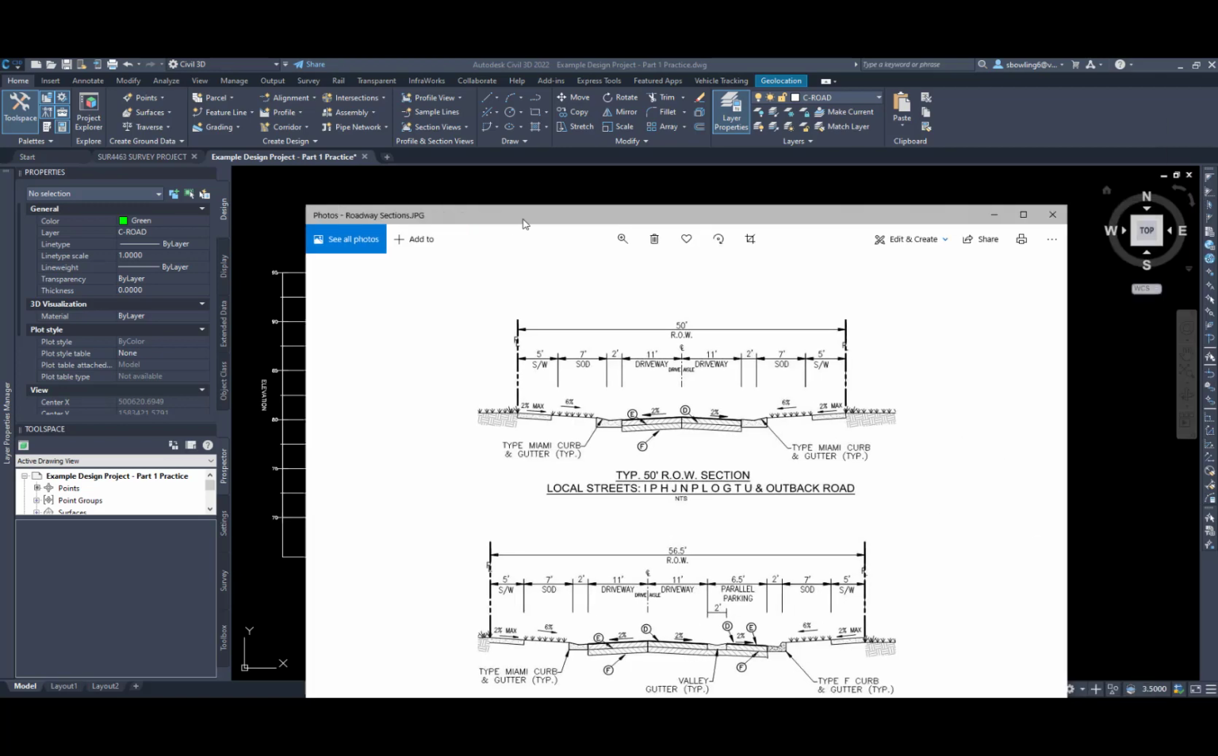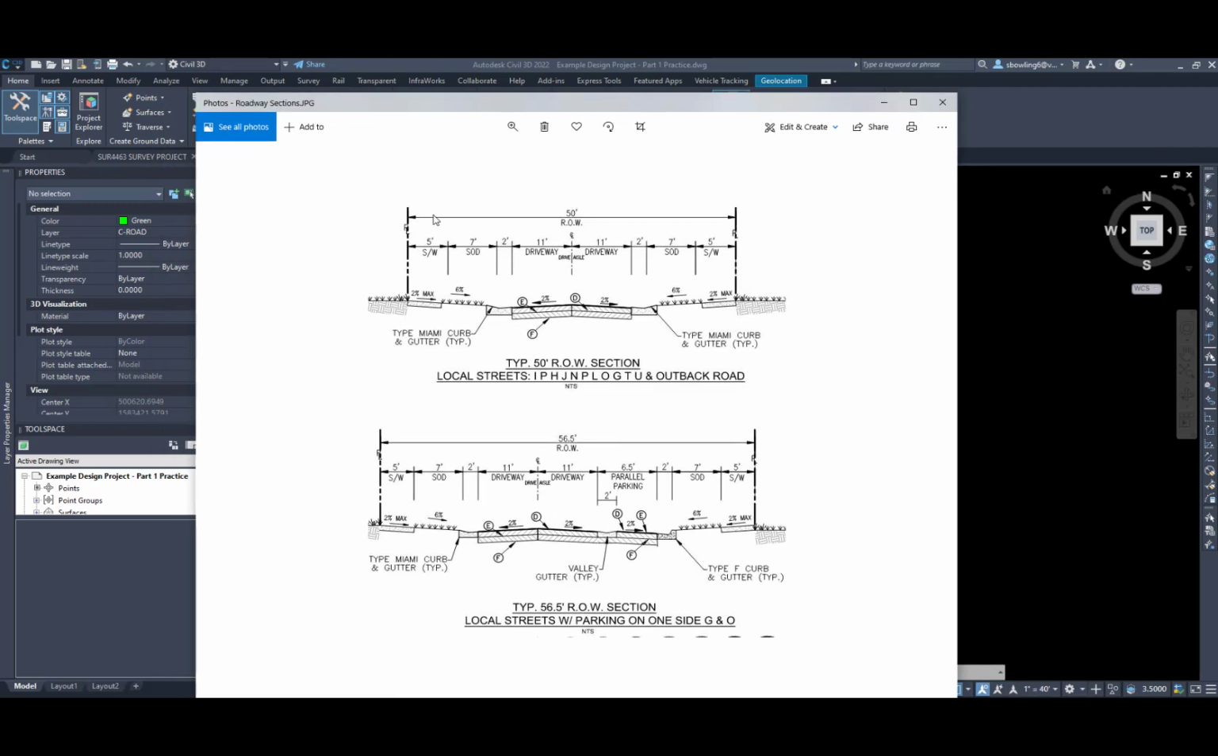So I have a typical roadway section here, and you'll be using this in your design project. In this roadway section, it's a 50-foot right-of-way. There are 2 drive lanes. They're 11 foot wide with a 2-foot Miami curb, 7 foot of grass that's at 6%, and a 5-foot sidewalk at 2% because it's ADA. And it's basically mirrored about the center line.